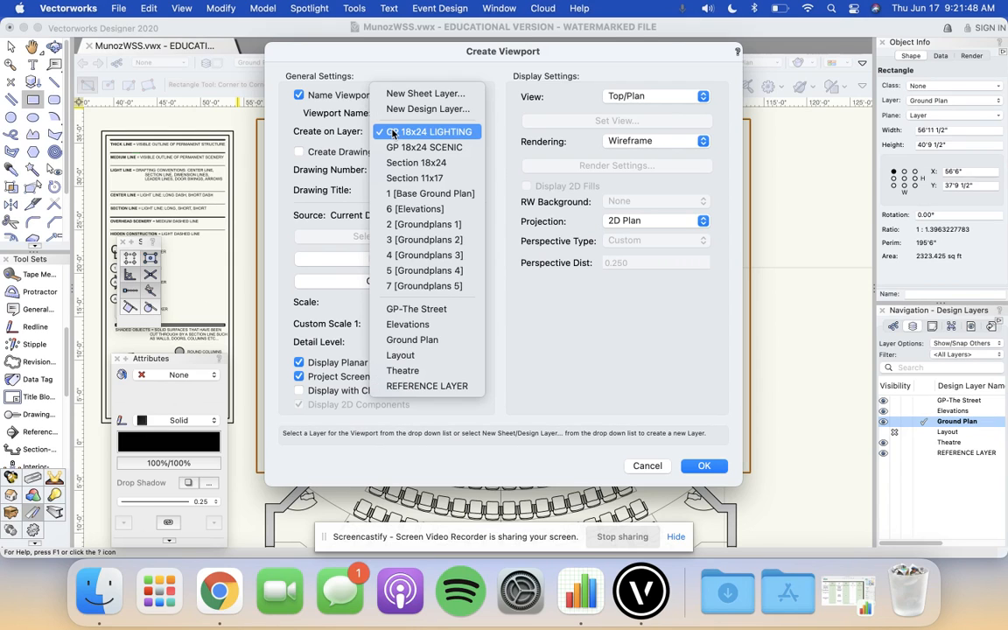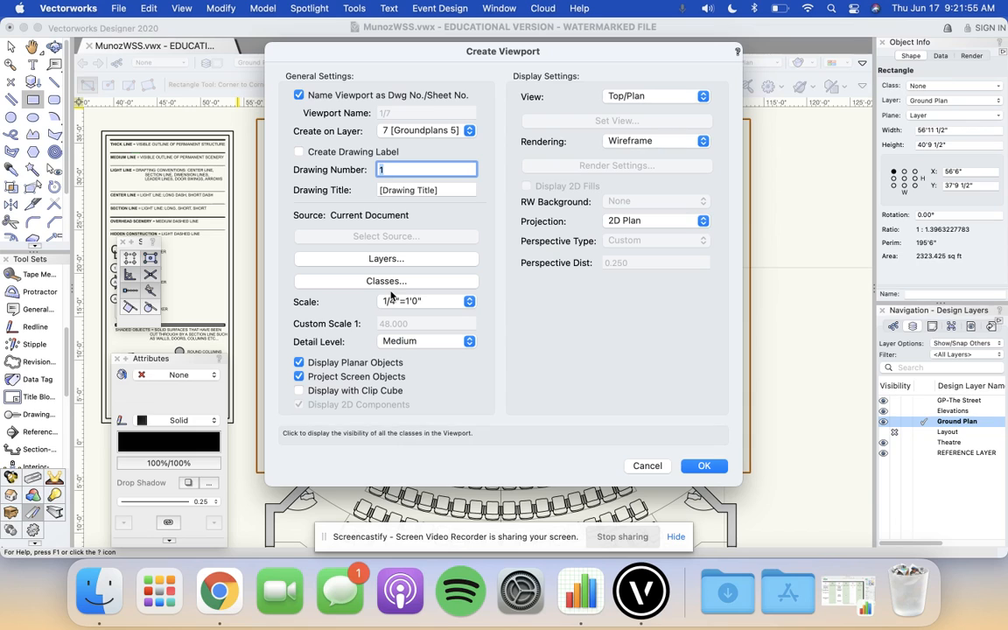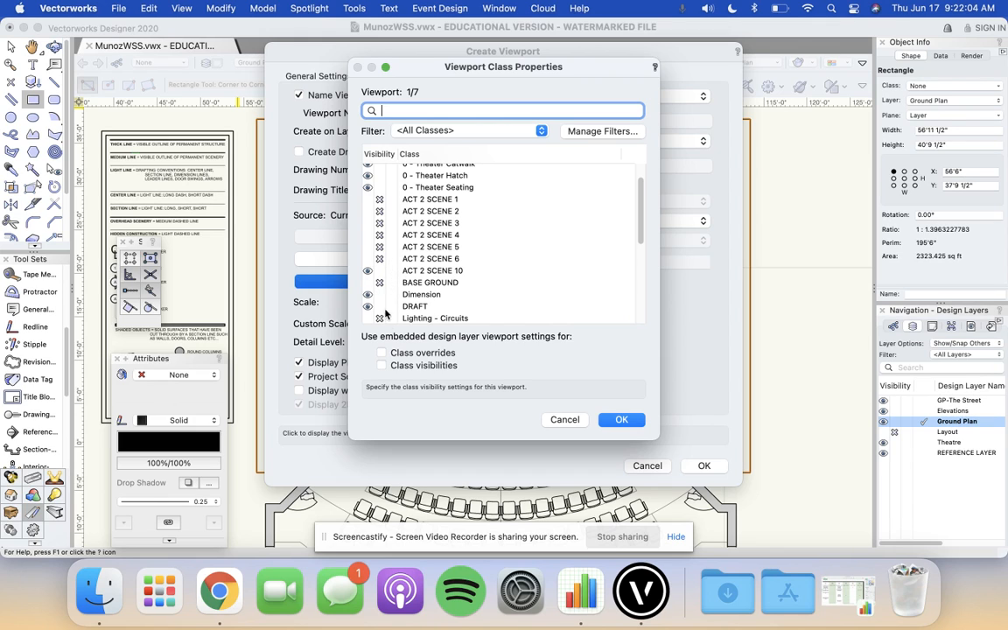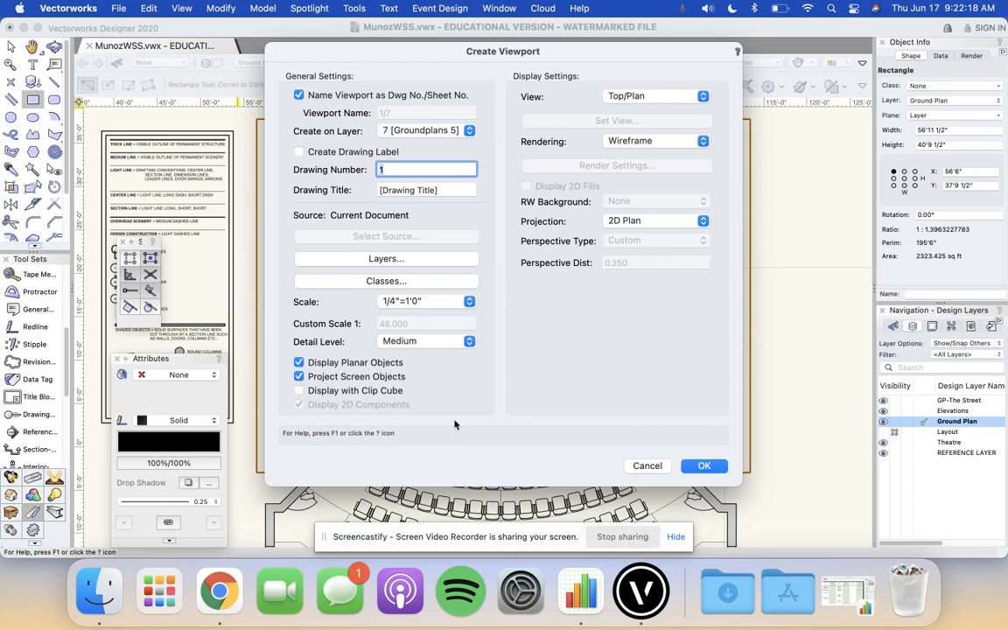and it'll ask you which sheet you want to go onto. And I want to go onto Groundplans 5 or sheet 7. And the cool thing is it'll automatically only export the classes that you're currently seeing onto the sheet. So I only have Act 2 Scene 10 in terms of my scenic classes on this sheet. That's the only one that's going to show up in that viewport.